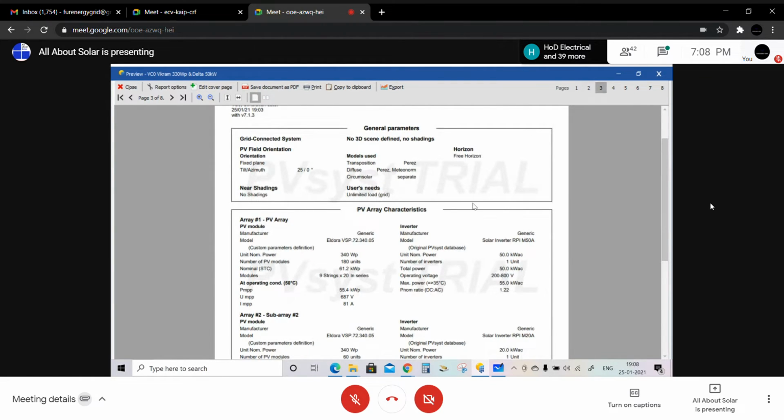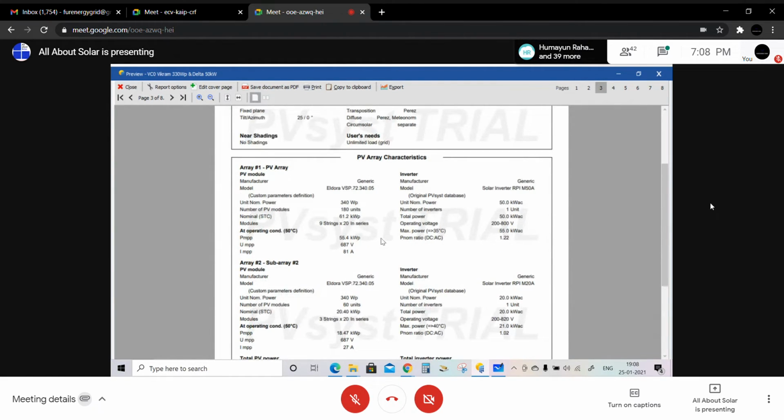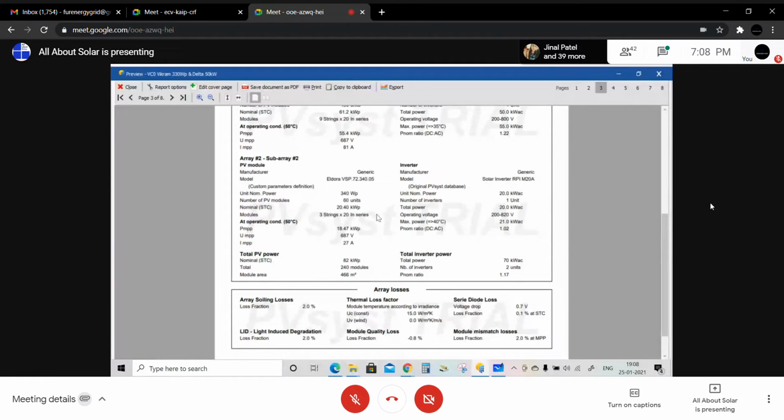So here these general details will be available for the 50 kilowatt inverter, 340 watt peak modules. I have considered 180 modules, and the string is 20 modules in series, with 9 strings available. And again, for the 20 kilowatt inverter, I have to use 60 modules, 20 modules in series, 3 strings are there.